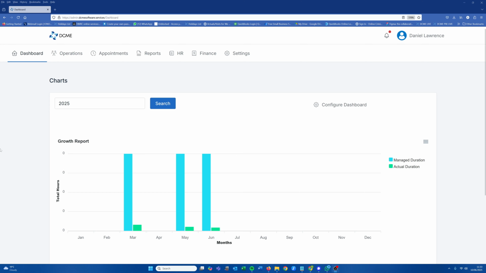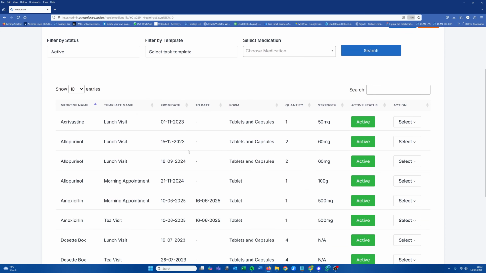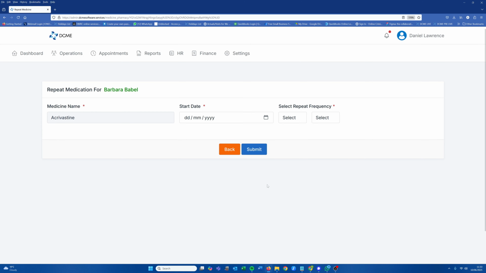So how we do this, it's very simple. We go to the service users and we go to medication and we select the medication and we click medication repeat reminder. All we do is say, for example, this medication is delivered on a weekly basis. The next delivery has come in today. We would expect the new medication to be delivered before a week's time, before this current medication runs out, which would run out on the 16th.